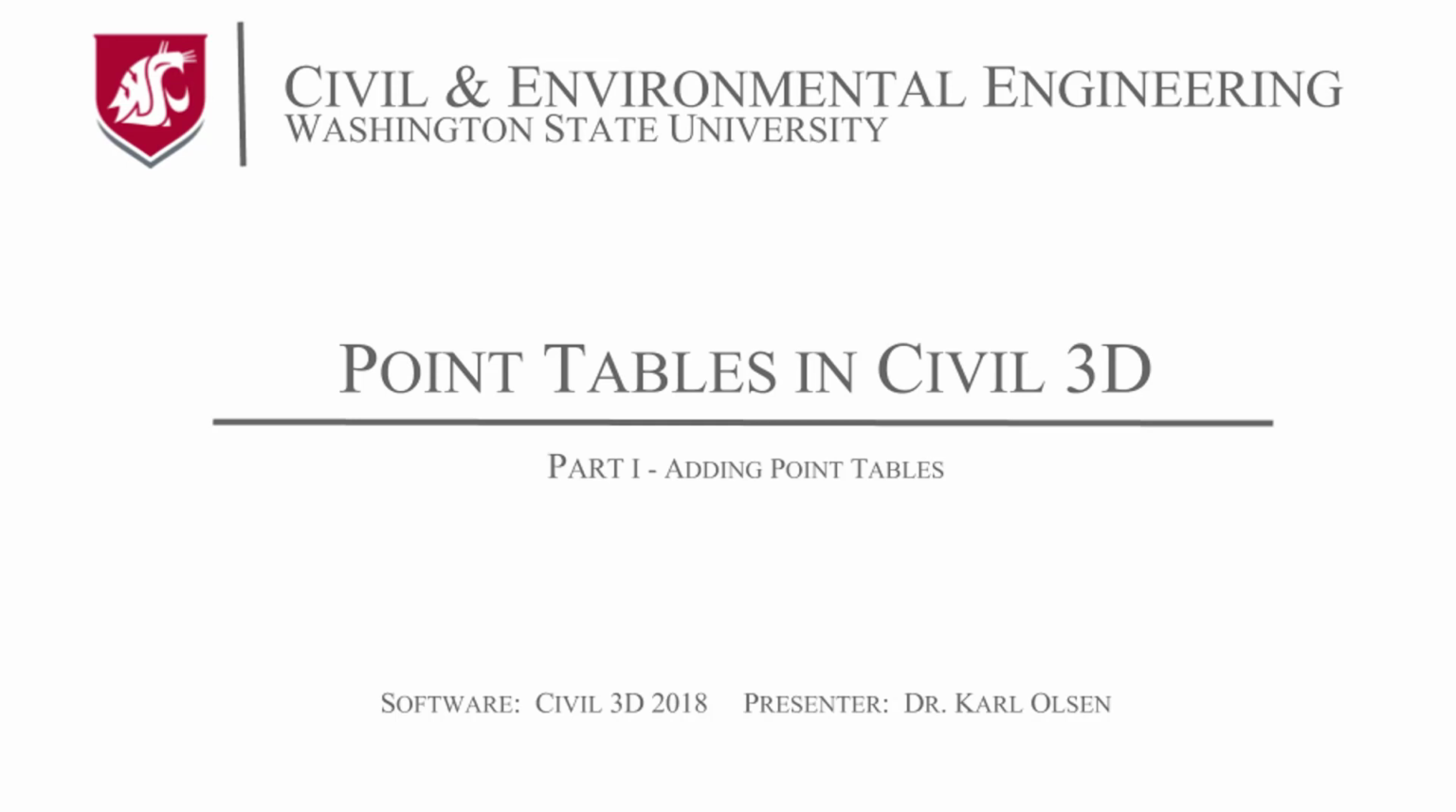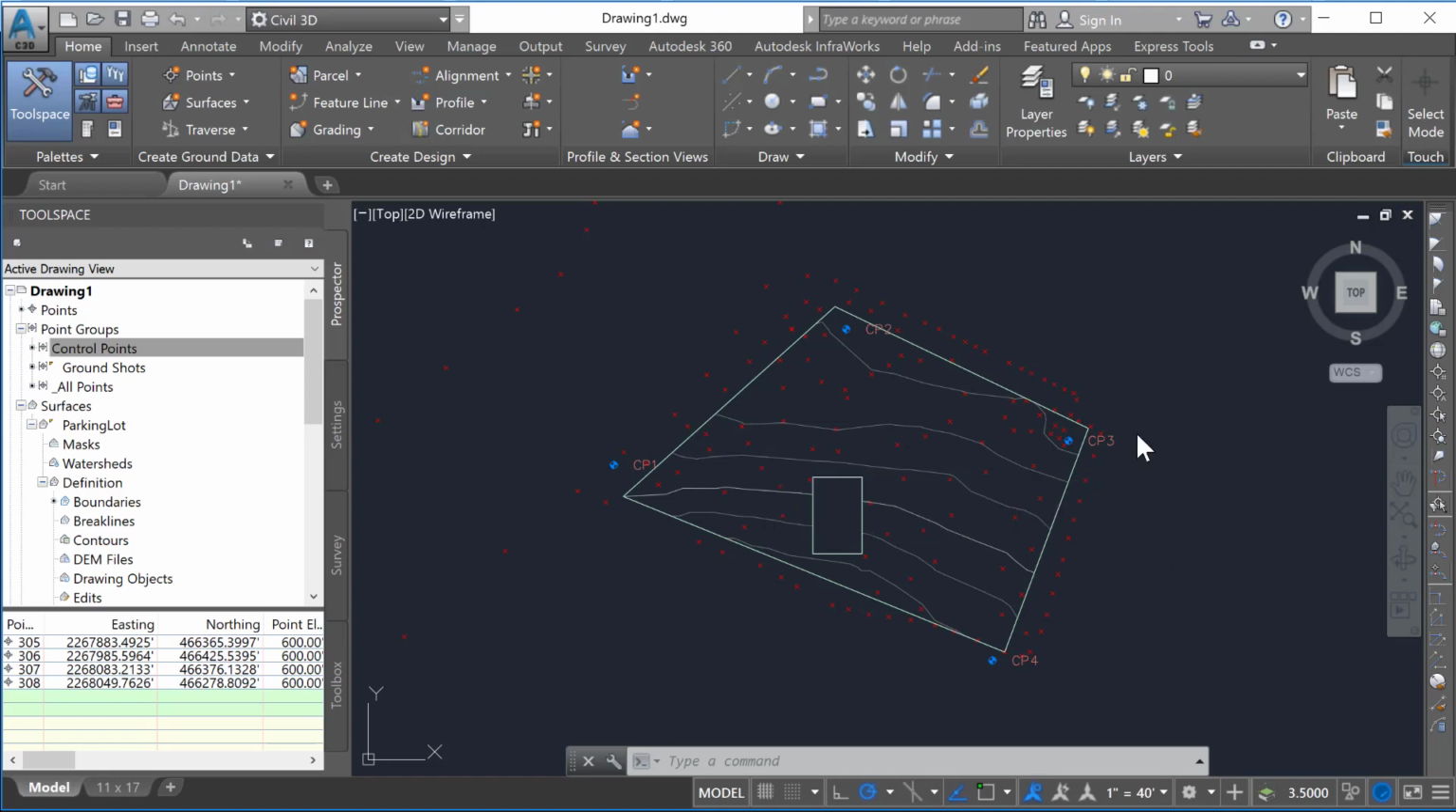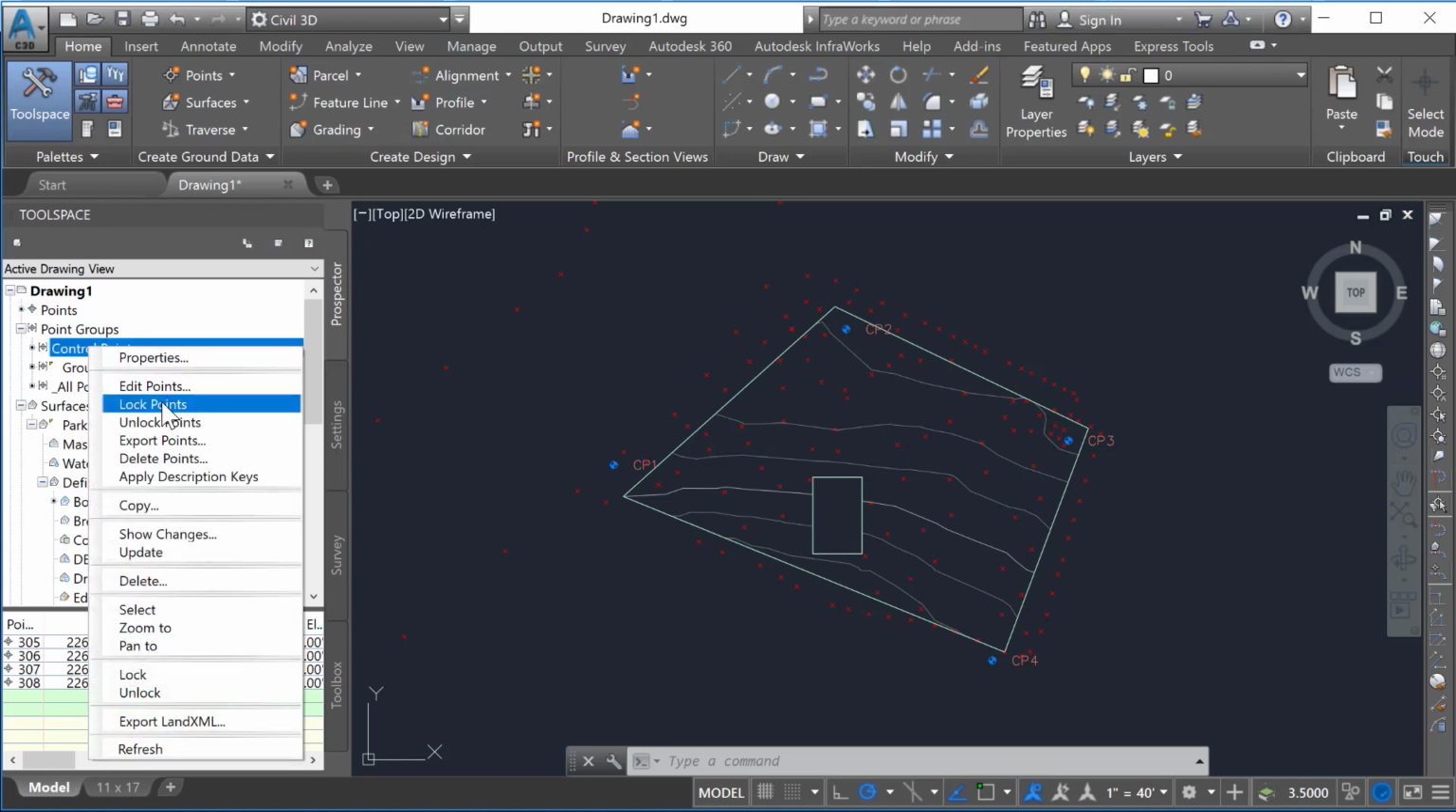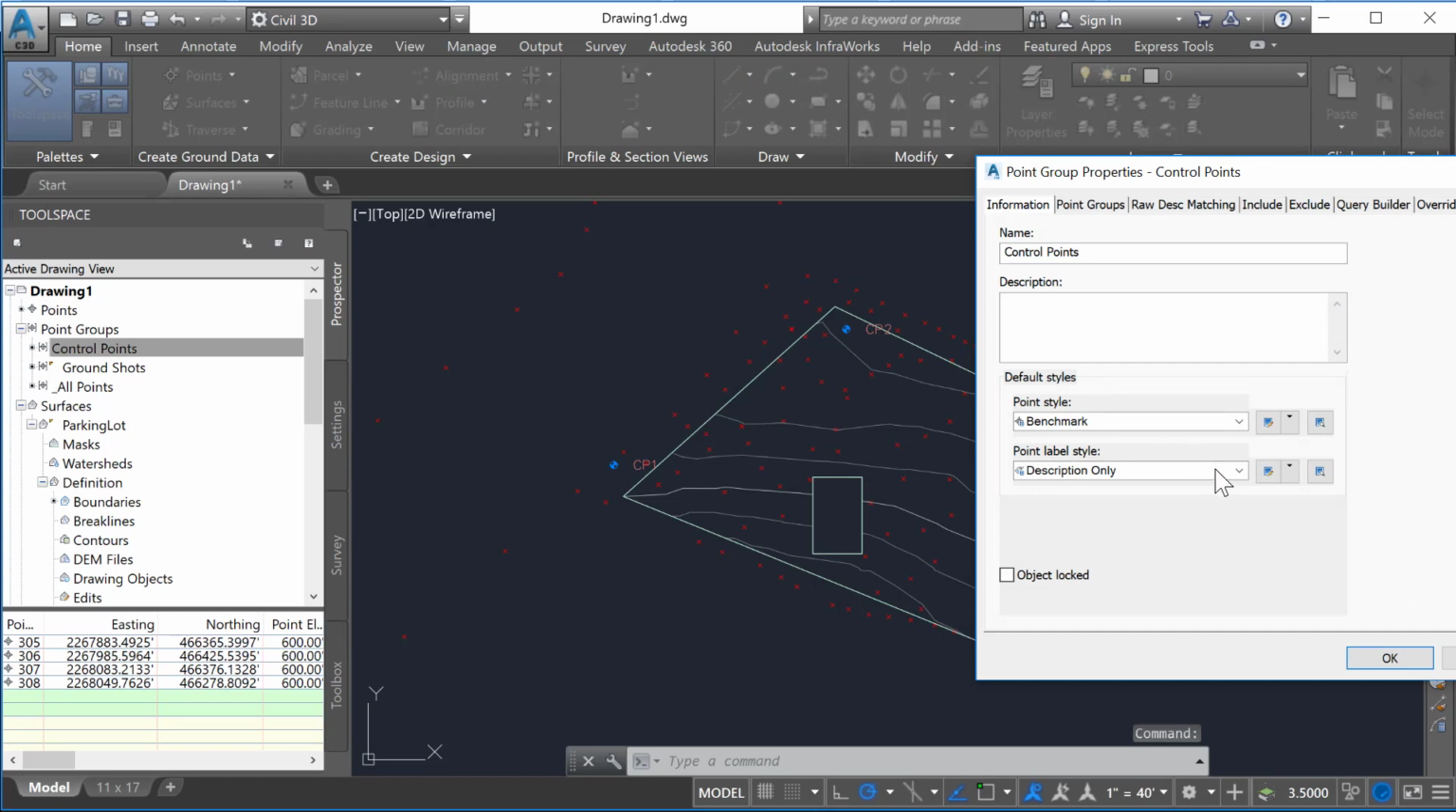In this tutorial, I'll show you how to add point tables to Civil 3D. In this depiction here, we have a property with a couple control points around it. If we wanted to show the northing and easting of those, we can come to the properties for the control point group and just change this to northing and easting.